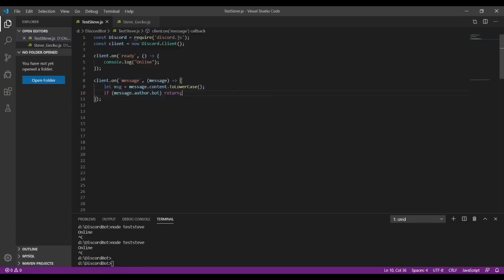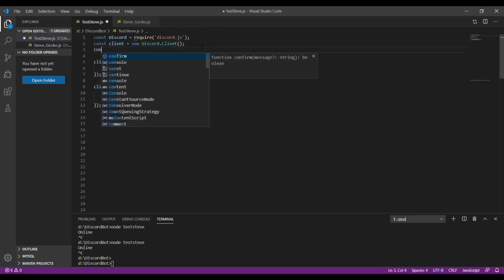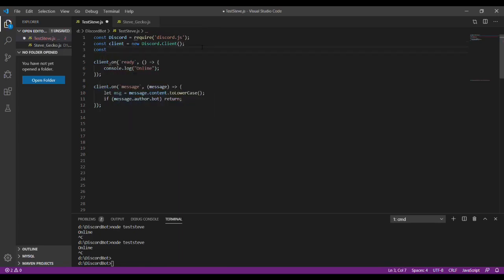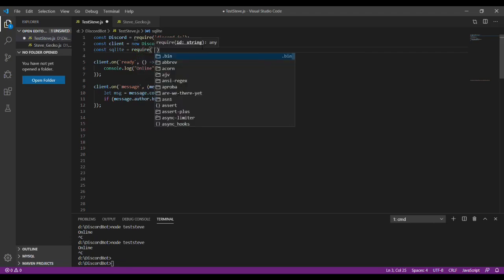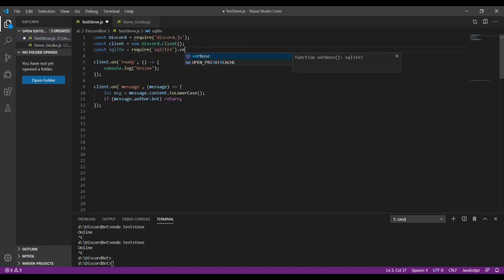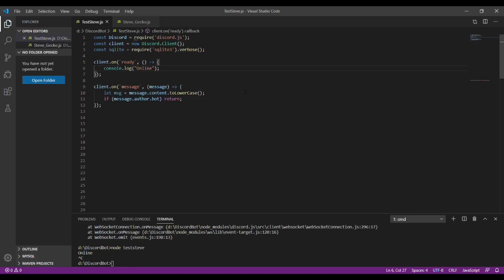Alright, so to work with the SQLite database and the library, we need to import it. So up on the top, we'll do const SQLite equals require, and then require SQLite 3 should pop up for you if you have it in your node modules. And then we're doing .verbose. I'm not going to get into great detail about verbose, but essentially you have to use more words to do what you want to do with the databases, but it makes it a lot easier to understand for beginners.